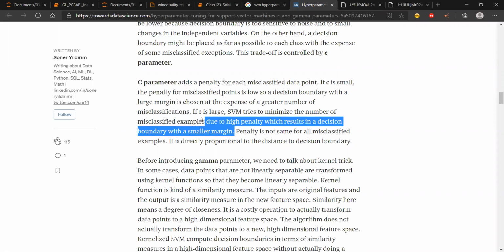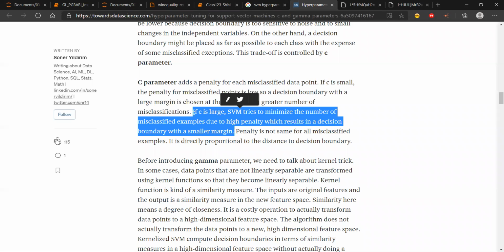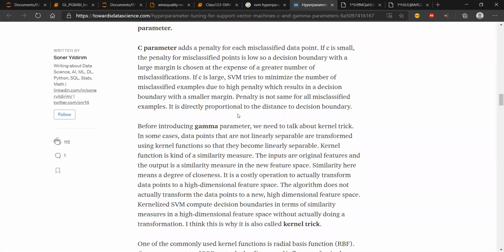Right? So, in case C is high, the decision boundary will have a compact margin around it so that more and more classes can be correctly identified. In other words, misclassifications can be reduced. In other words, the accuracy of my model can be improved. Right? The accuracy of my model is going to improve. That is the main intention. Right? This is what the C parameter does. I have one more which is known as gamma.